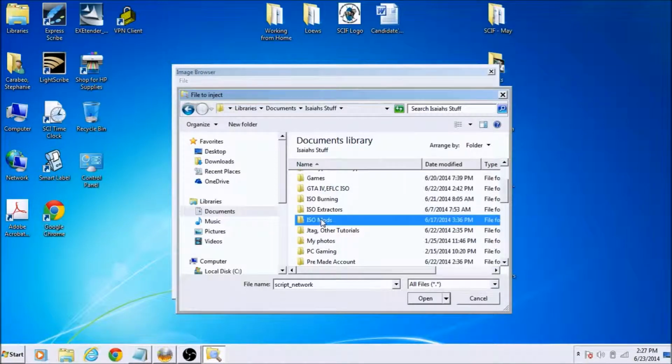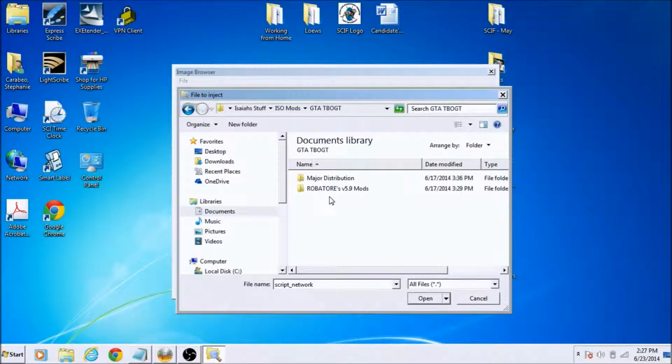Make sure the ISO mod you want is compatible with the game you're trying to mod. For example, don't mod the Ballad of Gay Tony with the Grand Theft Auto original script network. It's going to corrupt, it's going to go bad. Make sure the ISO mod you're trying to do is for the game you're trying to do. Don't try to mix and match, you'll mess up.